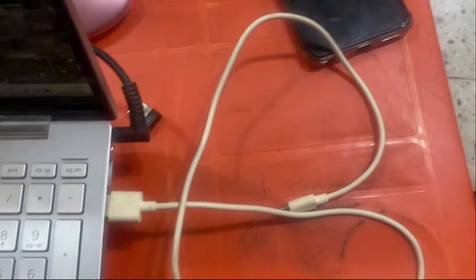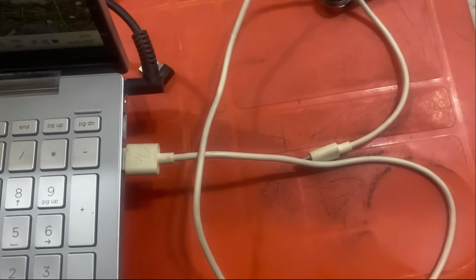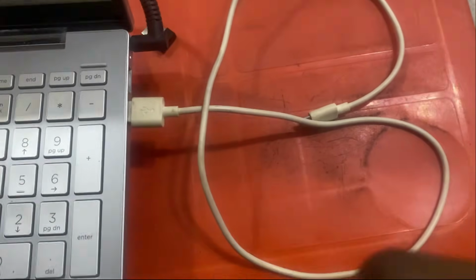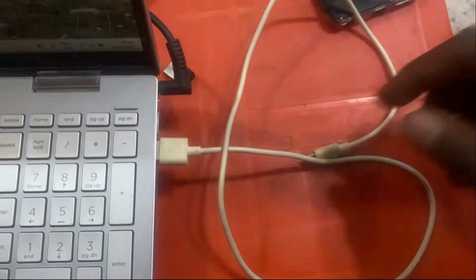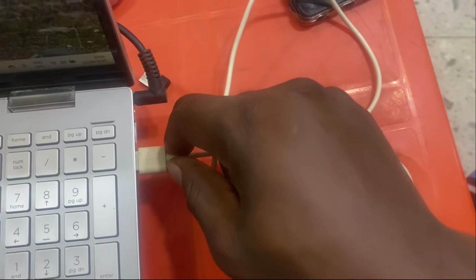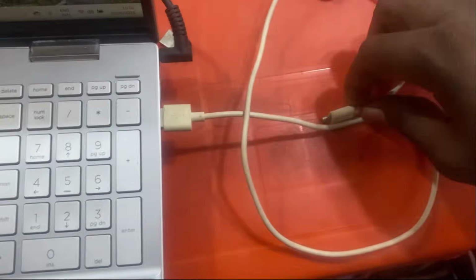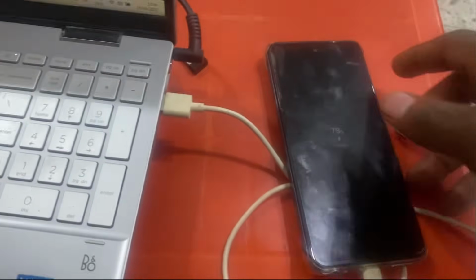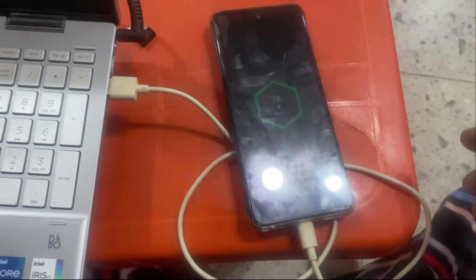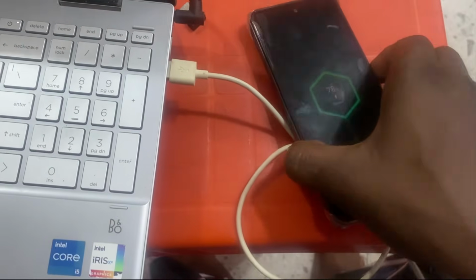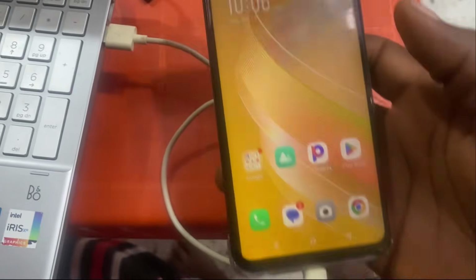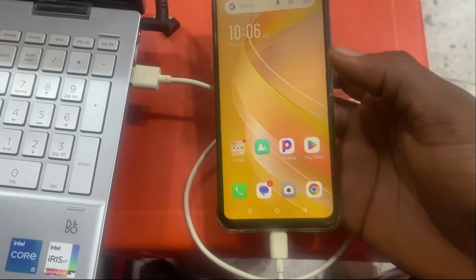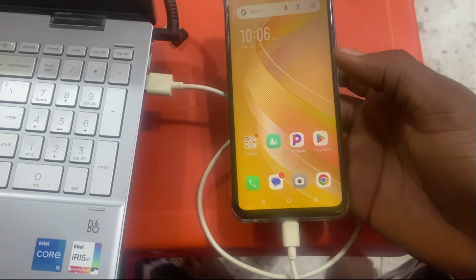Alright, first things first, with the cable you use in charging your Android smartphone, connect one end to the USB port of your laptop and the other end to the charging port of the Android smartphone. You will have a setup that looks like this. Once the connection is made, unlock the Android smartphone. Once you unlock it, you will be on the home screen of the smartphone.